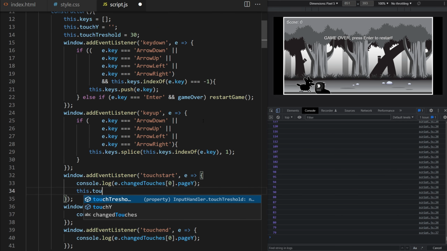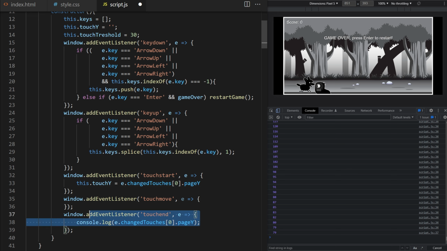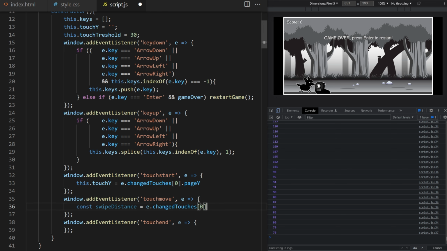In touchstart event, I just want to set starting coordinate, so this.touchY from line 13 is equal to pageY value from this event. Let's delete all these. Inside touchmove, I will compare current coordinate and starting coordinate to determine direction, so let's have a temporary helper variable called, for example, swipeDistance, and set it to pageY value of this tick of touchmove event minus the initial starting vertical coordinate, so minus this.touchY from line 13.